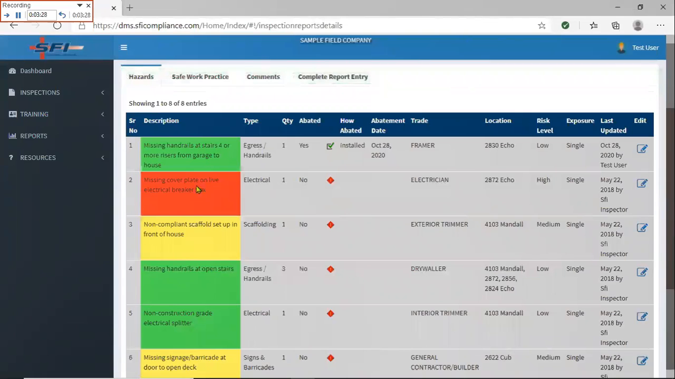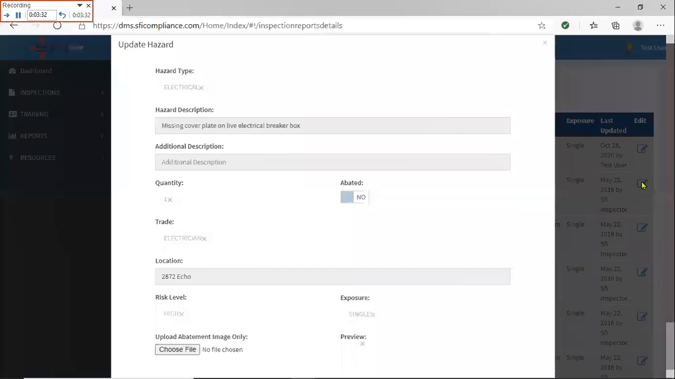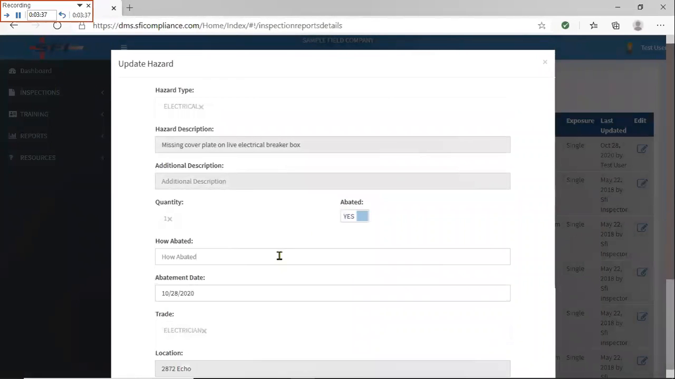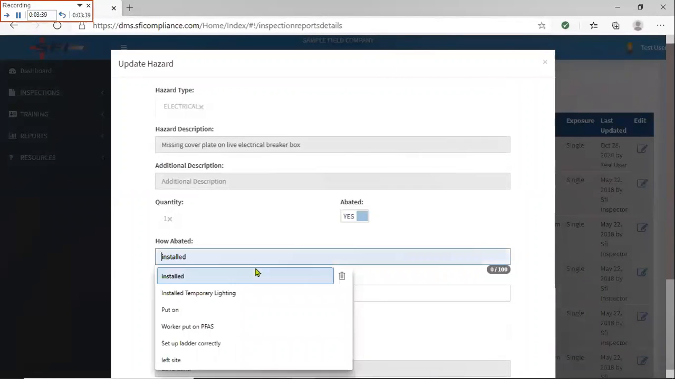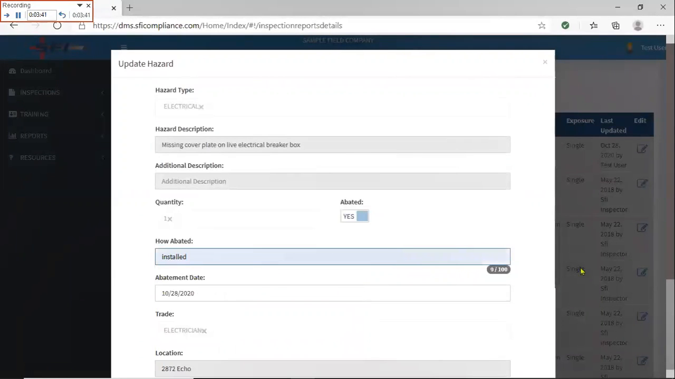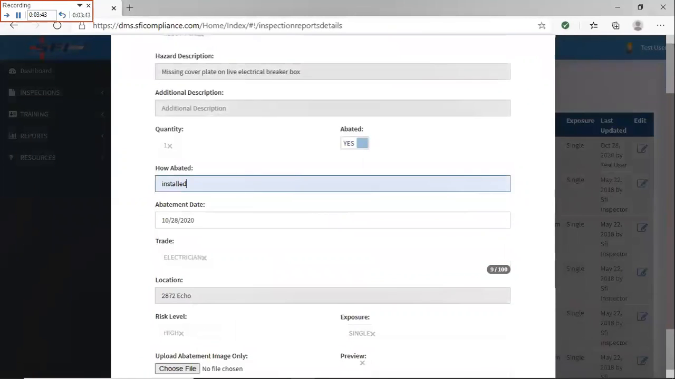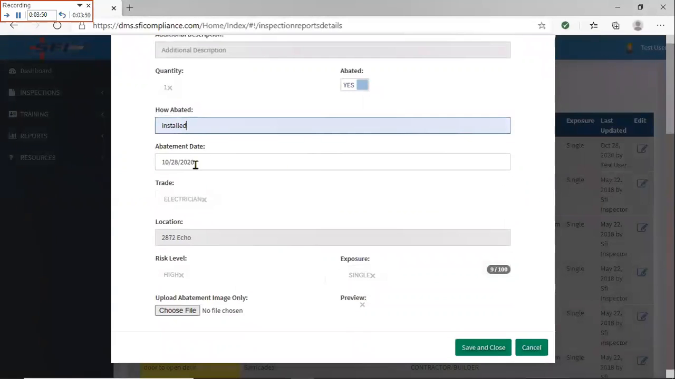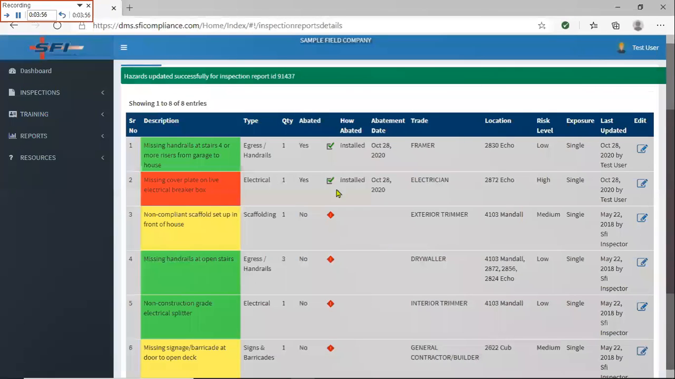Continuing down the page, we see that we have additional hazards. So you'll simply go through these one by one and follow the same process. Again, select abatement yes or no, and we'll say, how was it abated? We'll say that the cover plate was installed for this example. We'll say that the abatement day was today. This is automatically populated with today's date. Again, make sure that you make the appropriate selection for when the hazard was actually corrected, and then simply select Save and Close. Now we have another abatement made.